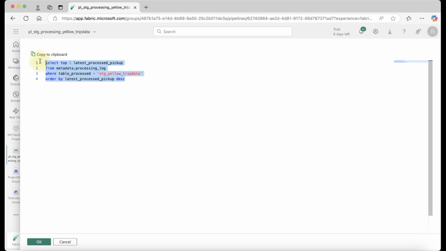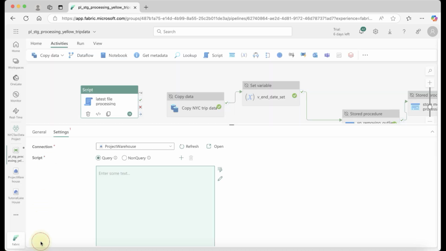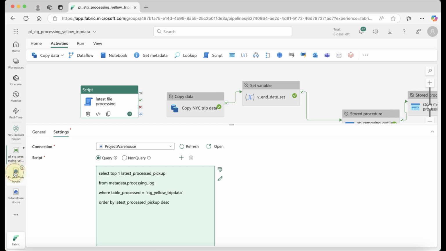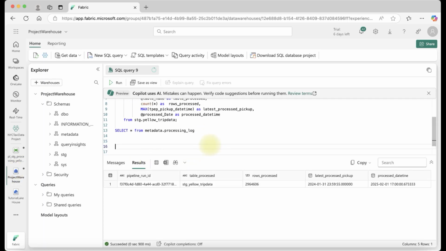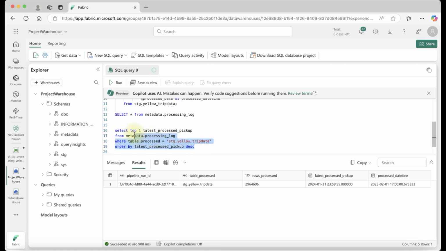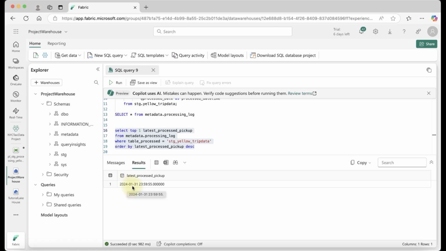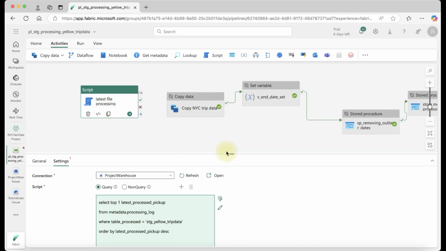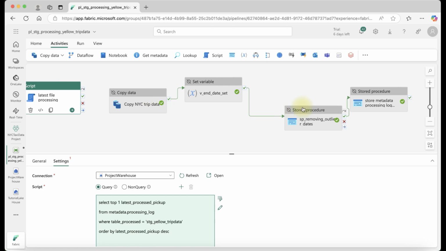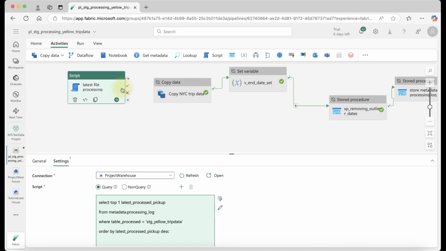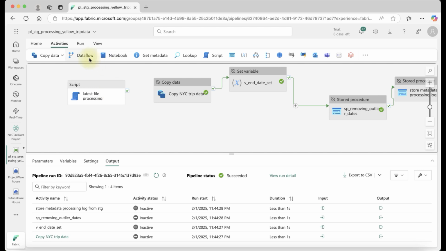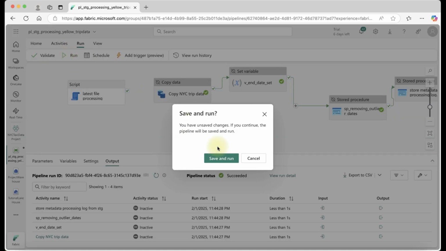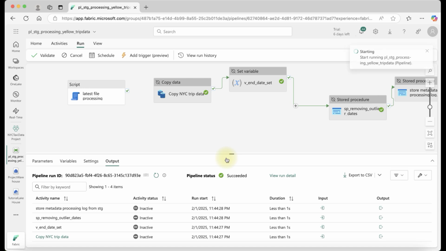Let's first verify this query as well. Copy this, go to the project warehouse, paste the query and run it. Now, as expected, 2024-01-31, 31st Jan. So again, navigate to this pipeline and run it. All activities here are deactivated, so run only this activity. Let's verify in the script activity as well.